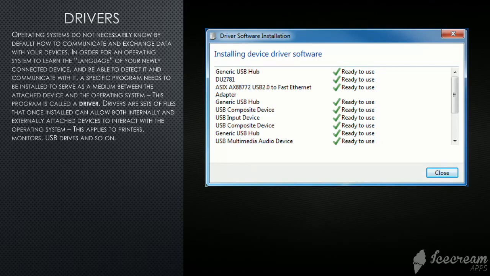Operating systems do not necessarily know by default how to communicate and exchange data with your devices. In order for an operating system to learn the language of your newly connected device and be able to detect it and communicate with it, a specific program needs to be installed to serve as a medium between the attached device and the operating system. This program is called a driver.